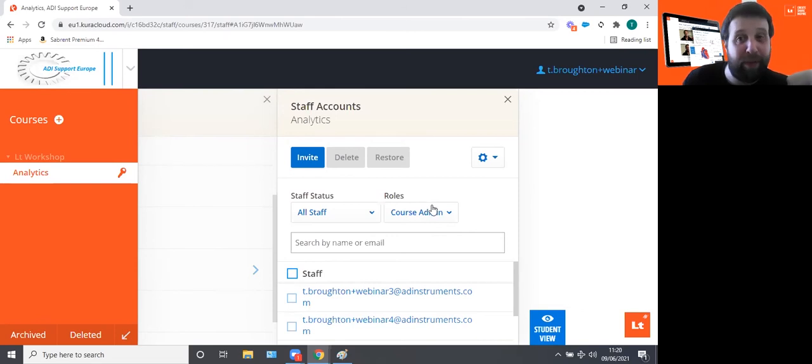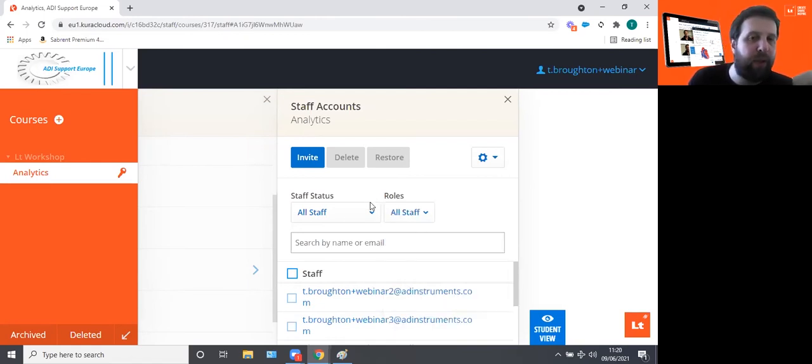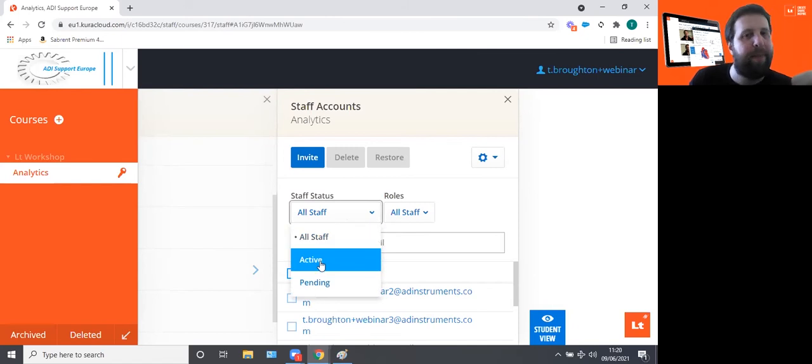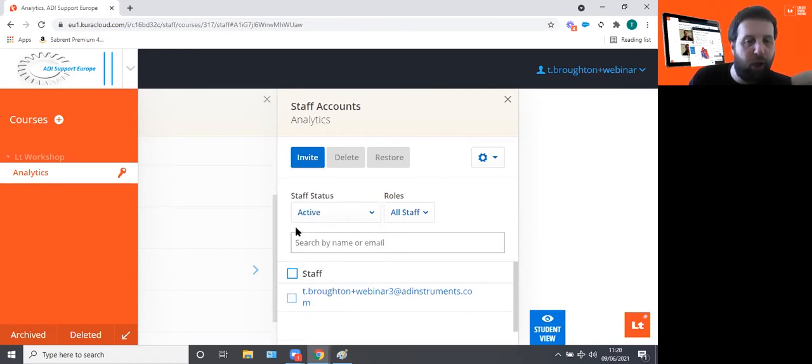It's not something that was present before, so you kind of had to go in manually, which can be a bit of a pain if you have a lot of staff members that are collaborating on a given course. And just like in student accounts, you can now also filter by whether a staff member is active or pending. And again, to emphasize, this is a kind of global indicator. A staff member is either active on every single course or they are pending on every single course.